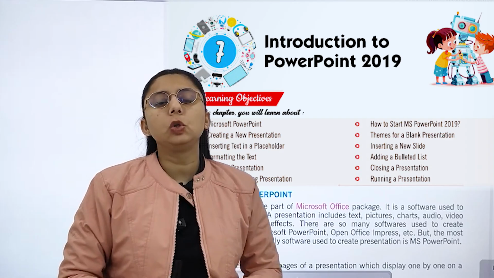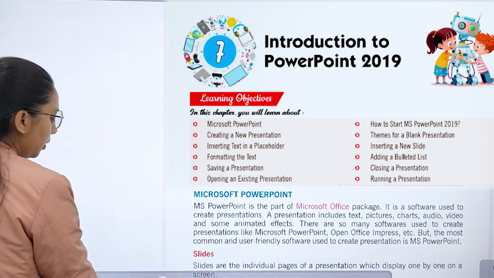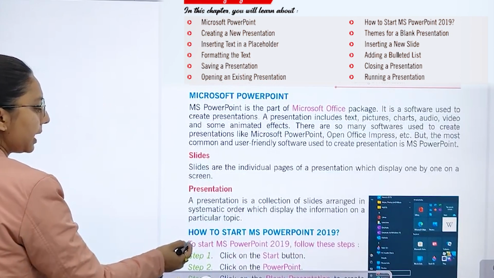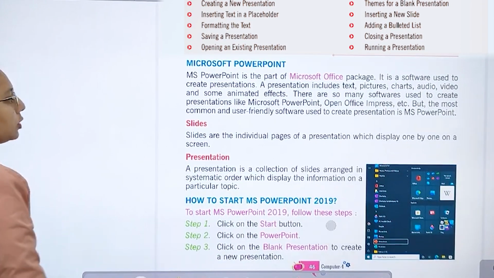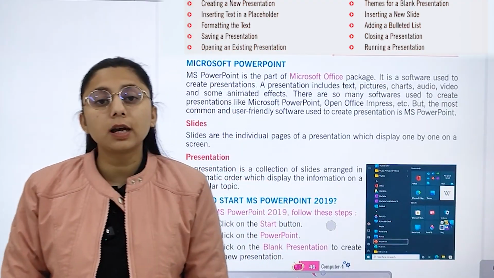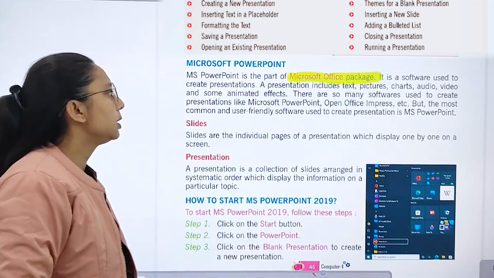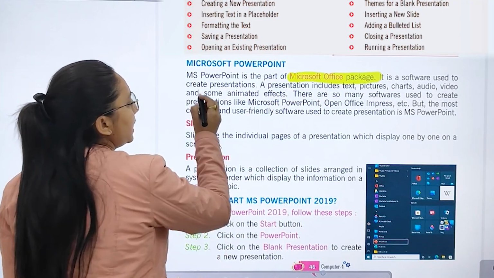So in this chapter, I will tell you about PowerPoint presentation, how to make PowerPoint presentation. So let's start with the chapter Microsoft PowerPoint. MS PowerPoint is a part of Microsoft Office. किसका part है आपका? Microsoft Office package. It is software which is used to create presentation.